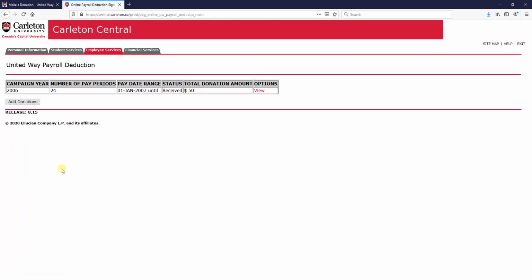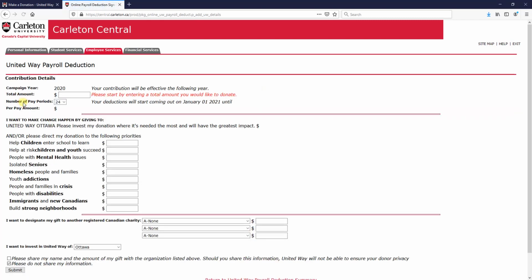The first screen you should see shows your donation history. Click the Add Donations button at the bottom to set up a new donation for this year. And here we are. This is where the cool things start to happen. There's a lot going on in this page, but we're going to go through it step by step.